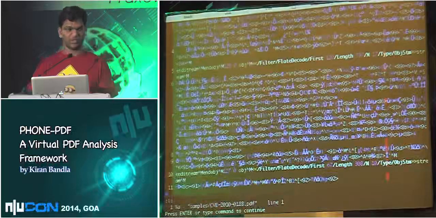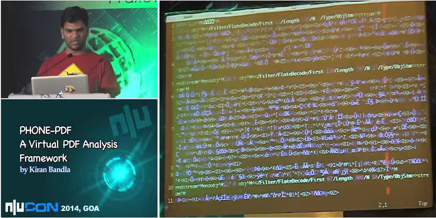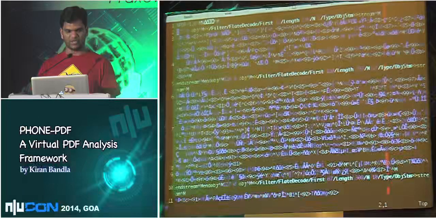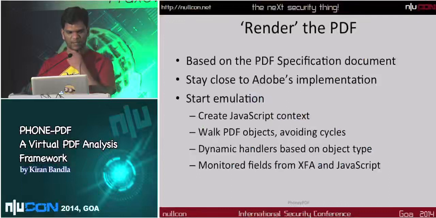It's CVE 2010-0188, which is probably the most abused CVE for PDFs that we come across. And the same thing again. It has all these object IDs and references and so on and so forth. So the way it works, I start walking each of the objects. If one object refers to another object, I go ahead to that object and I analyze that. And if that one in turn points to a different object, I do that whole walk.